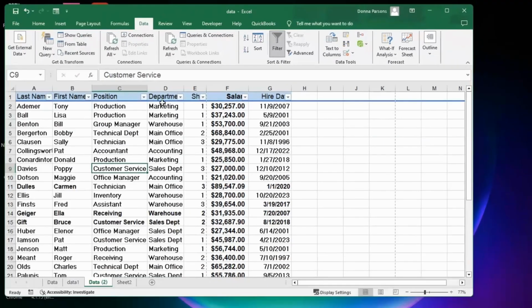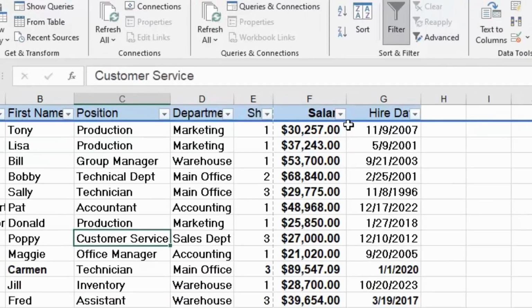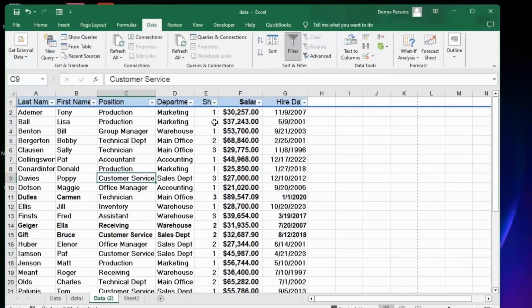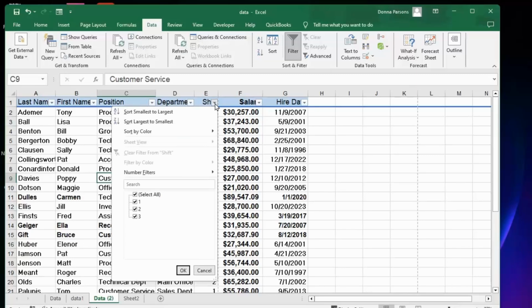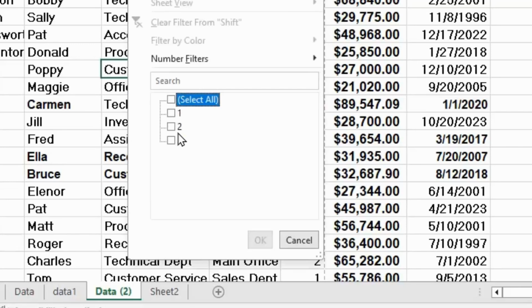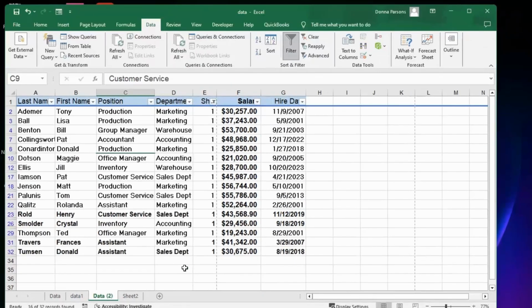Immediately when you do, you can see that we have little drop down arrows that appear in our headers. We want to come over to the shift, because that's what I want to sort by, and click the drop down arrow where it says shift. Down at the bottom where it says search, I want to uncheck select all, and for example, I would like to see everyone in shift number 1 in these columns. Let's click OK, and there you have everyone in shift 1.